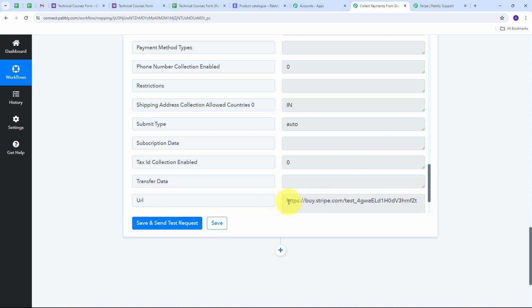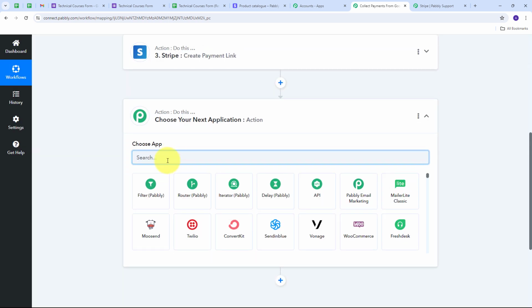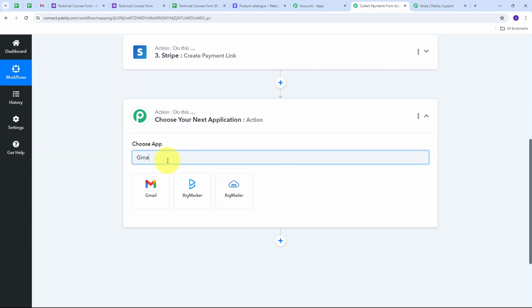Now I need to use this particular payment link, and by using this payment link I need to send an email to my customer so that they can use this payment link to complete their payment. So for sending the email I need to add my last action step, and here my action application is going to be Gmail. So I'm going to select Gmail here.